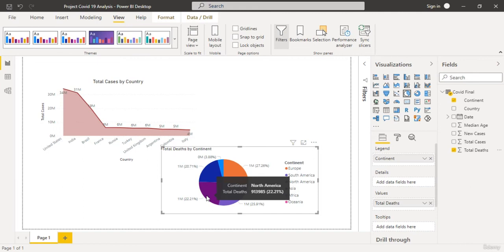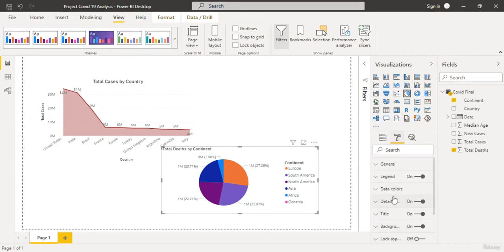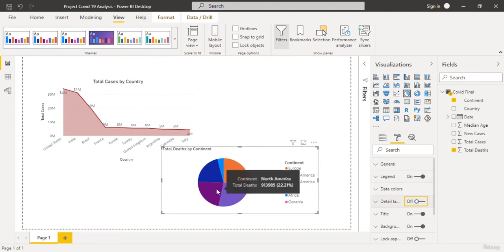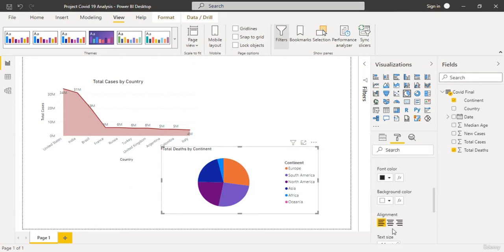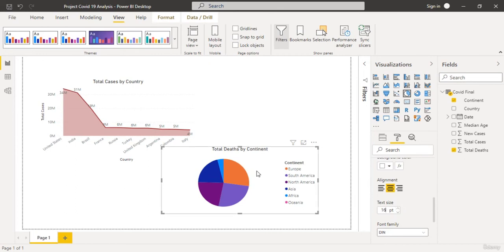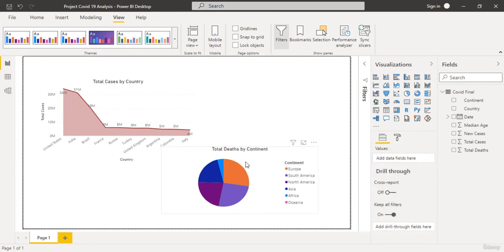In case you want to make some changes, you can go to the format tab. I don't want these detail labels to be shown, so I'm turning them off. Now what we have is just the percentage distribution in the form of a visual. If you want to know the details, you can just hover over it. Let me change the title to center alignment, total deaths by continent, and increase its size a little bit so that it is better visible.